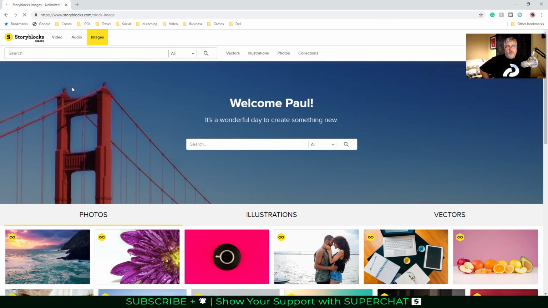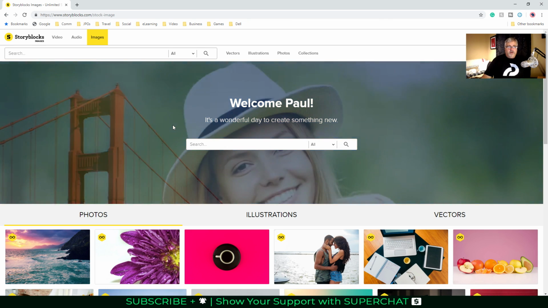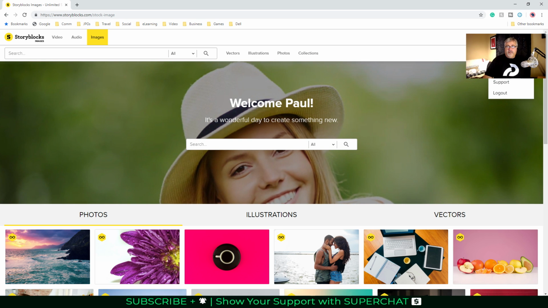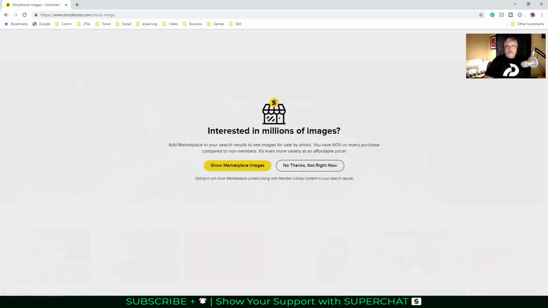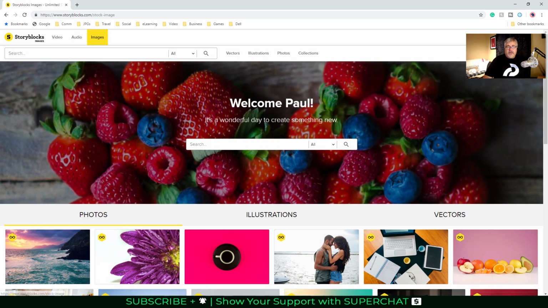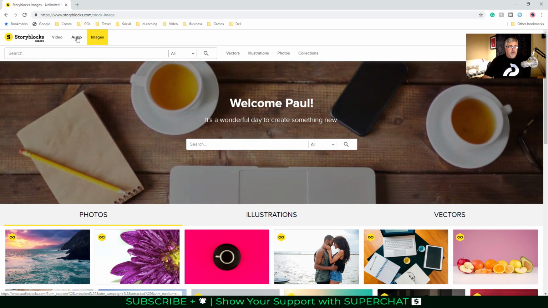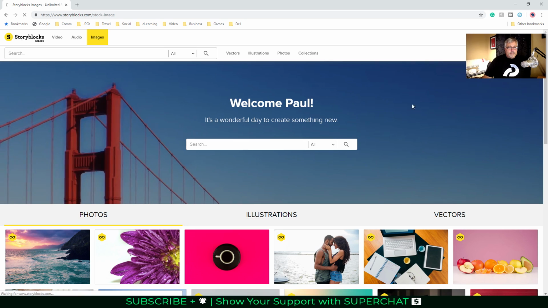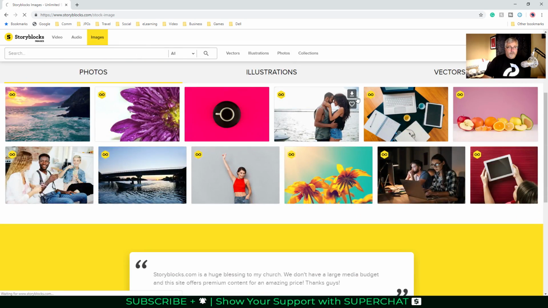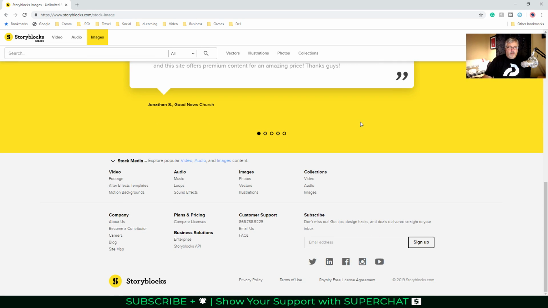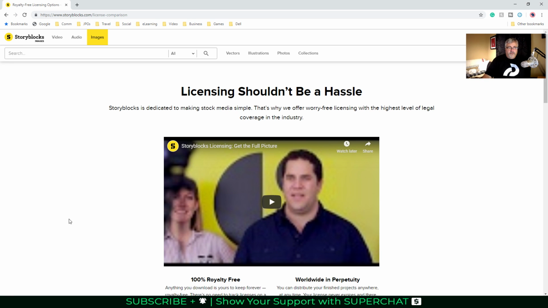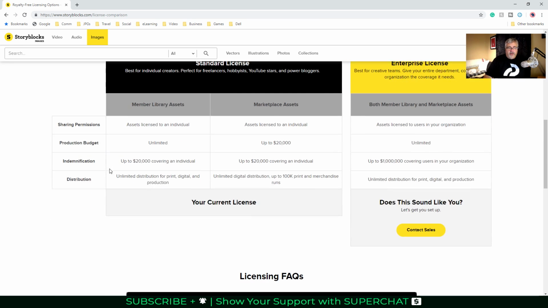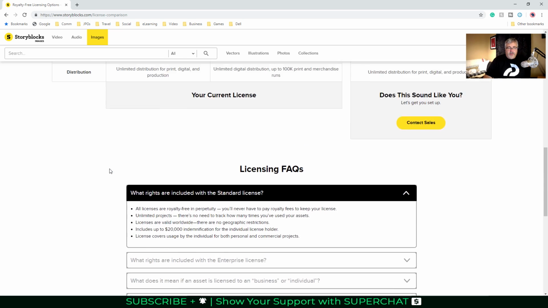Storyblocks is a little bit more affordable in that you can sign up for a service with them. I have an account with them. Let's see if I can see where we can learn about that. Here it is. Plans and pricing. So depending on your needs, of course, you can sign up for one of their plans. It doesn't really have pricing here.